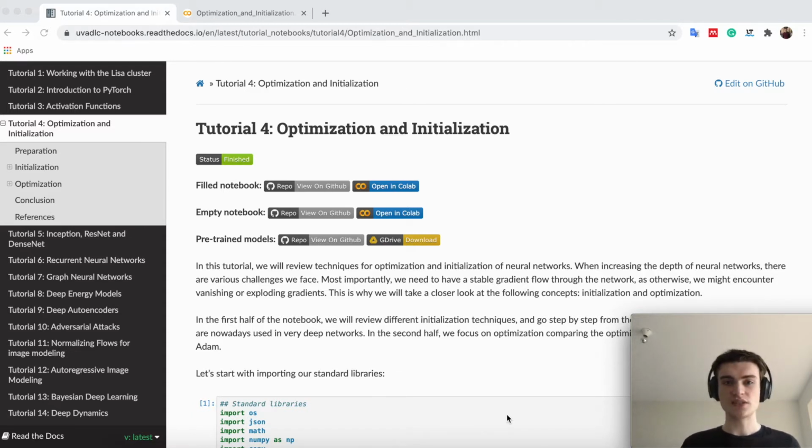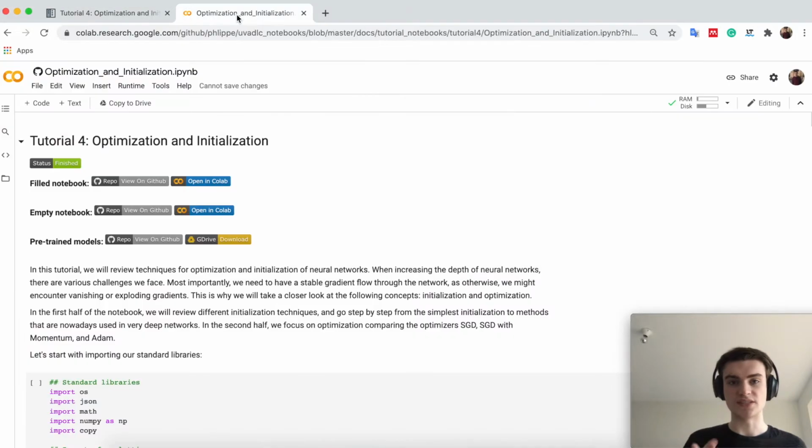Again, you can just run the notebook by going to our tutorial webpage and then opening the Google Colab. Alternatively, you can of course just look at the website. We also have a few math derivations in here, so maybe for this the website is the easier way to access them.